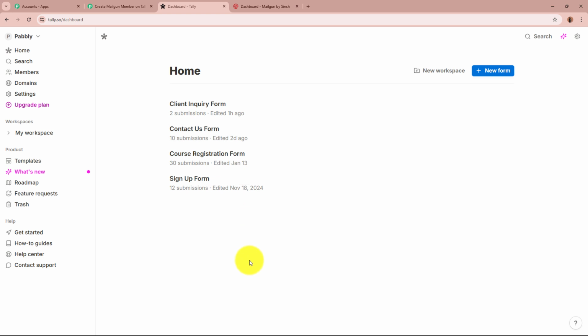We will go to the home section so that we can start from scratch. You can see that these are all the forms I have in my Tele account. You can also have multiple forms like this for different purposes. You can create different forms, but you have to select the specific form you want to connect. So this is the form, client inquiry form, which I want to connect with Pabbly Connect. So I'm going to go to the edit option.